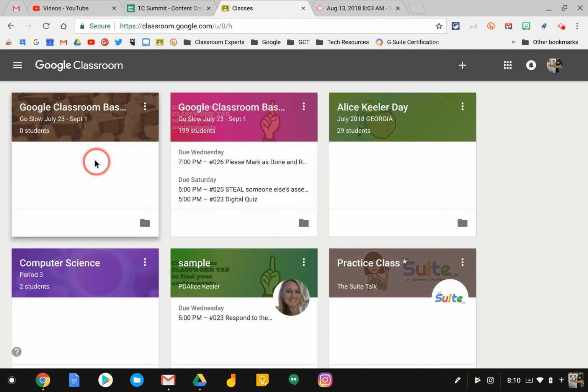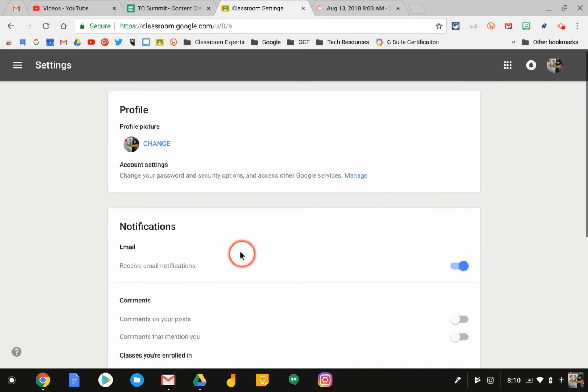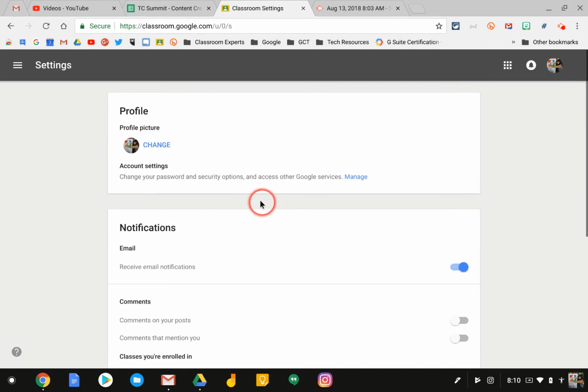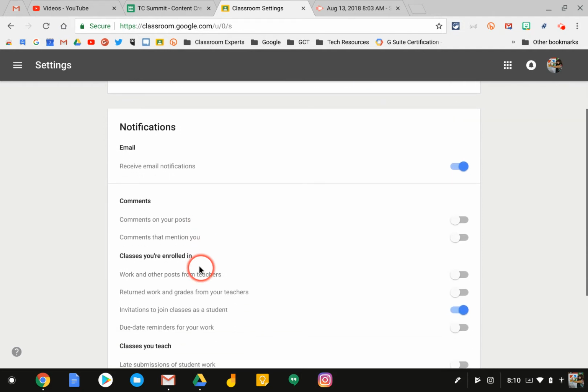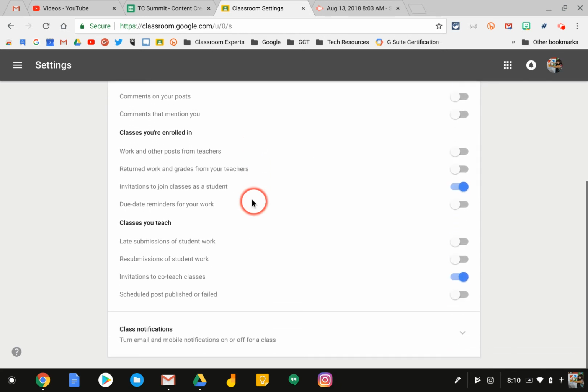First, you need to log into your Google for Education account, click on the hamburger menu up at the top left corner, and scroll down to Settings in the drop-down. Once you're at the settings screen, you will notice that these notifications here didn't change. You can toggle on or off specific notifications for all of your classes at this part here.